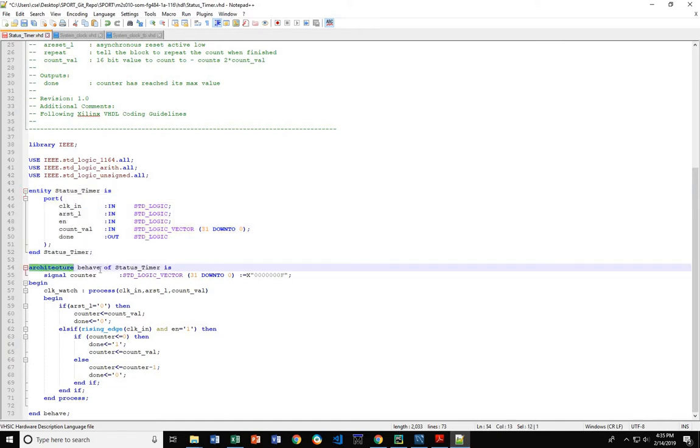Then we have our architecture. We call it architecture behave of status timer. So this black box that we made, this is how it's going to behave. We see the behave start and the end behave down here. After the architecture declaration, like I said, this is what this block will actually do, is inside this architecture.